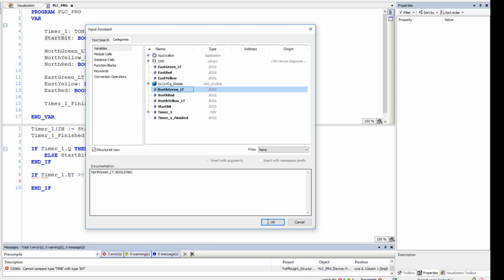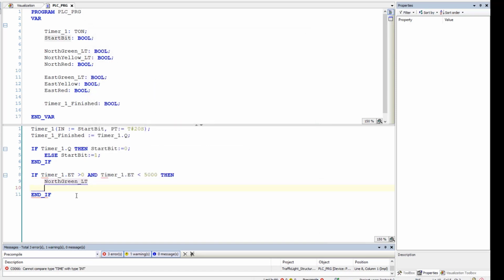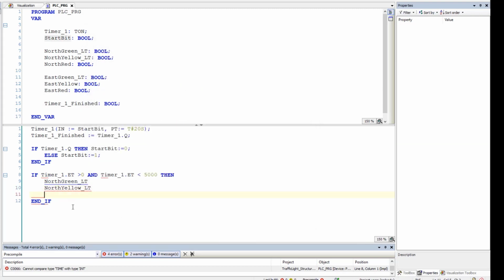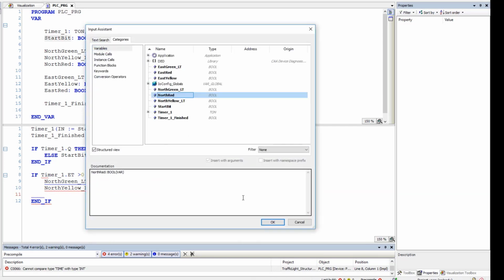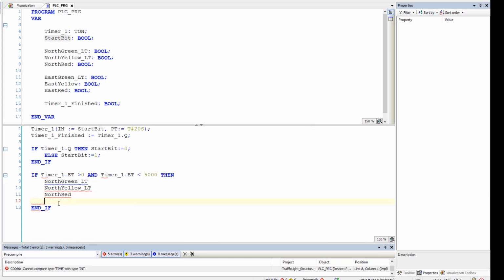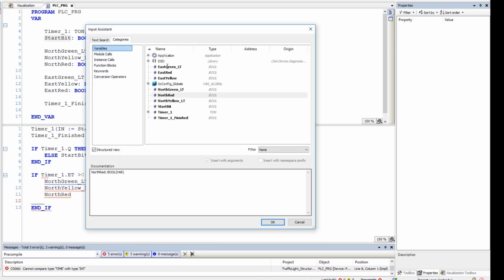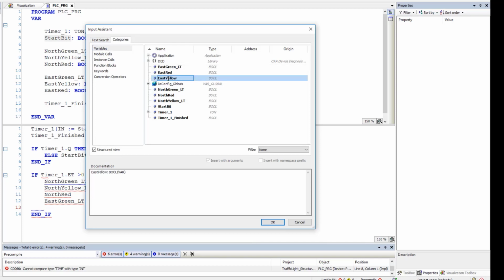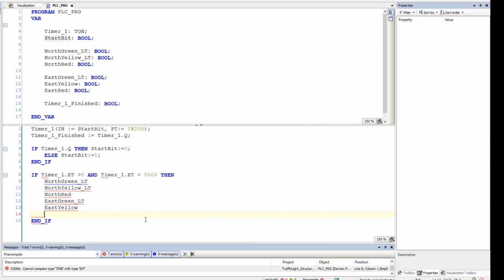Okay, let's go ahead and populate this. We're going to say north green light. I'm going to add all my bits first to keep everything really streamlined and quick and easy for you. So we'll add this in. This would be the red light. Okay, so all I'm going to do is control all of my lights. The north light, and the east lights. All right, so this is yellow.